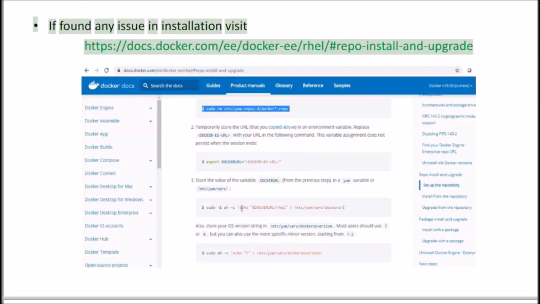If you find any issue in installation, visit https://docs.docker.com/ee/docker-ee/rhel/ for repo install and upgrade.